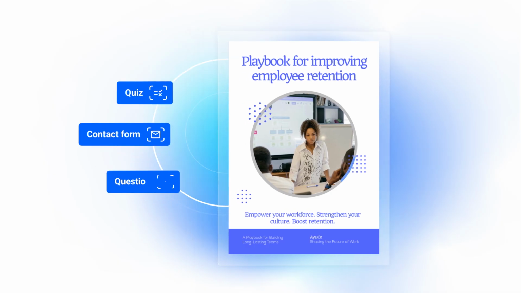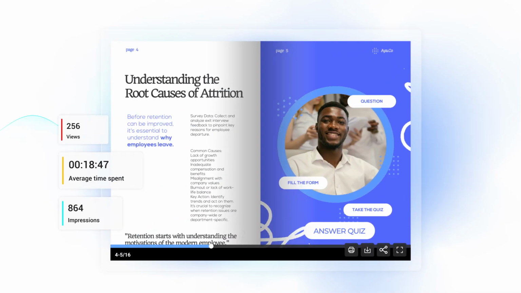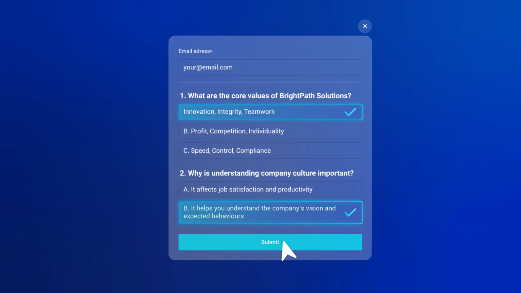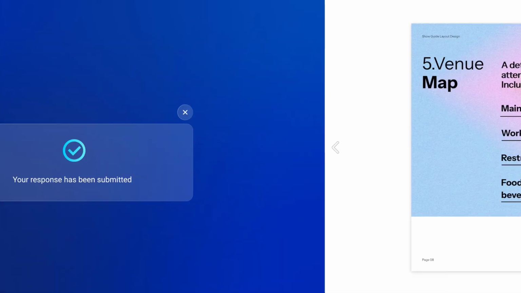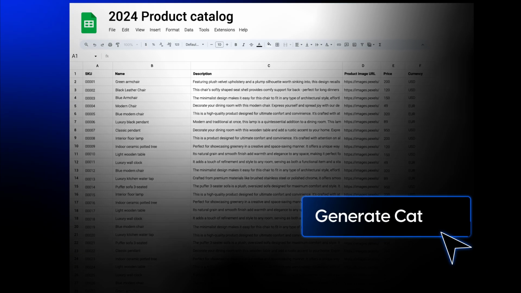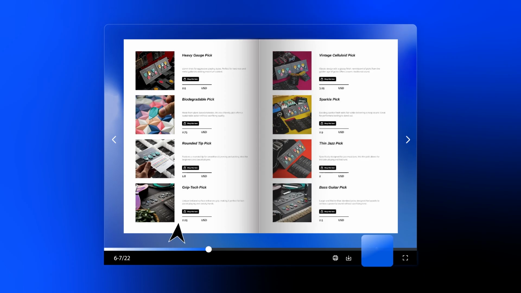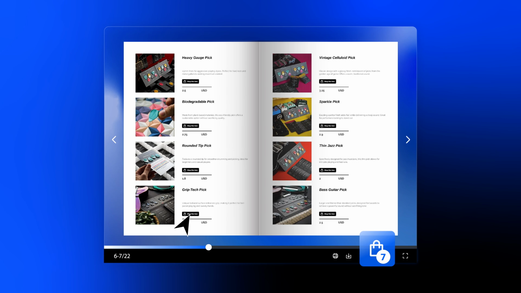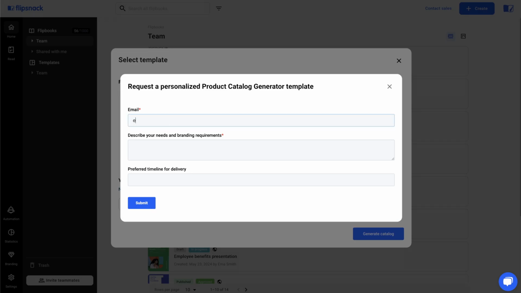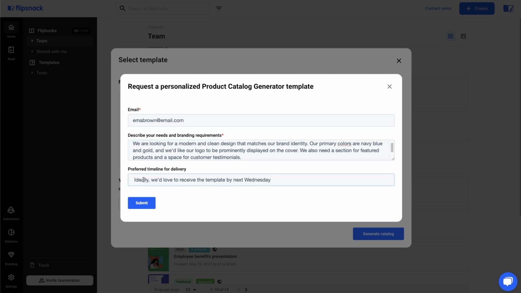Quizzes, forms, or questions to gather valuable insights, collect leads effortlessly, and gain a deeper understanding of your audience. Embed widgets like virtual tours to provide an immersive, interactive experience. For digital catalogs, there's even more. With Flipsnack's product catalog generator, you can easily create a shoppable product catalog that can include shopping buttons and more. Pick from our ready-made templates or get a custom design that perfectly fits your brand.